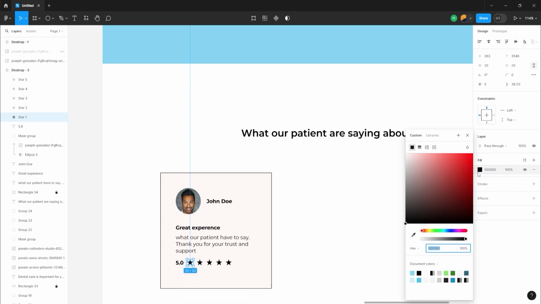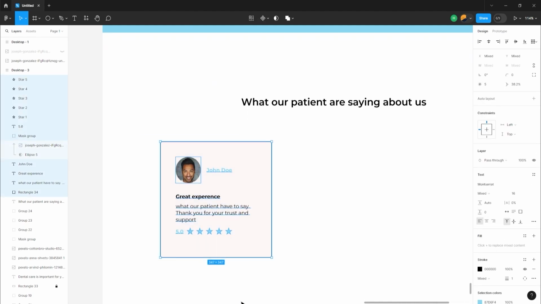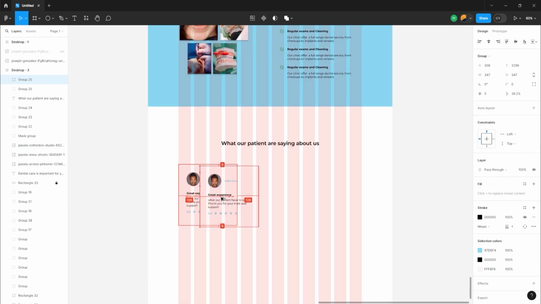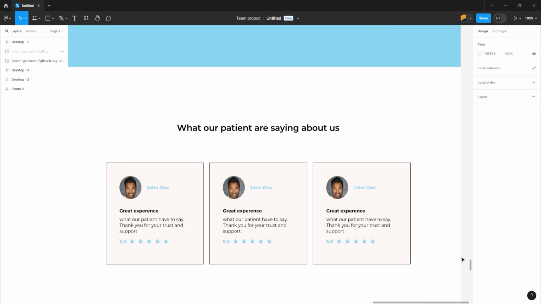Now change the color of the heading and the name to cyan. Now select the whole box and group it by pressing Ctrl+G. And now duplicate the box twice. We have completed this section.